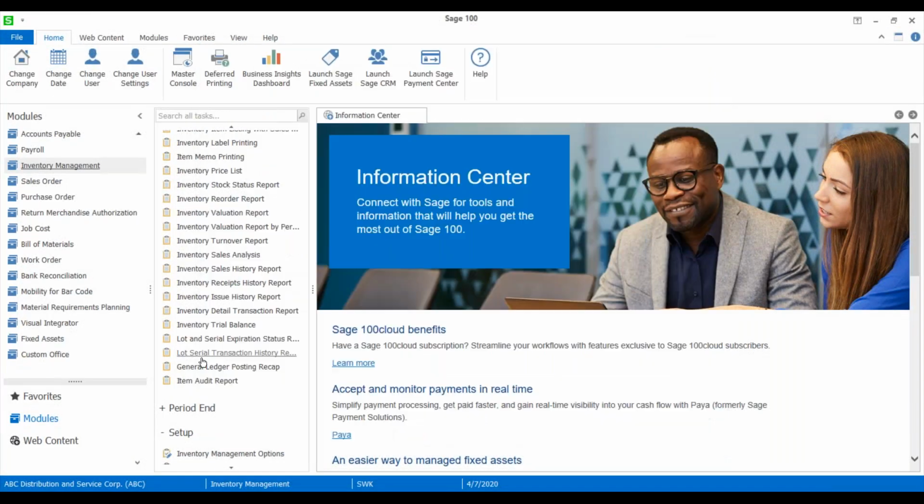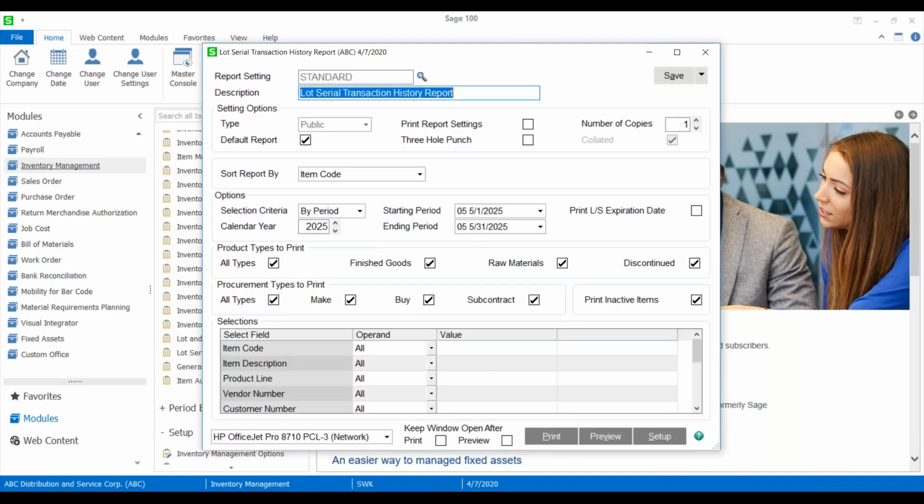Additionally, there is a lot serial transaction history report. And with this lot serial transaction history report, you can determine if you want to include expiration dates, print the expiration dates or not.